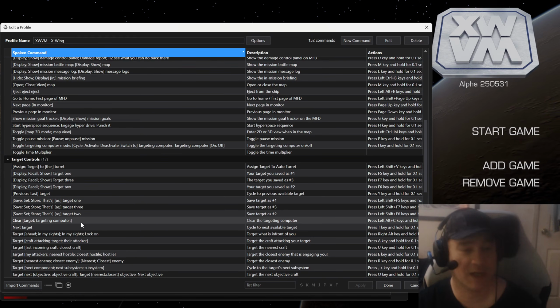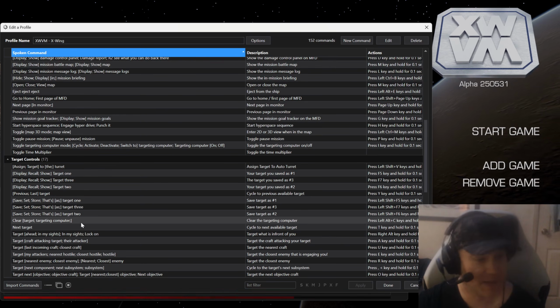So if I want to clear what I'm targeting, get it out of the computer, we've put the word clear, space, opened up the square brackets, target, semicolon, space, targeting computer, put in that semicolon at the end again, closed off the square brackets. So now I can just say clear, whatever's on the screen will disappear, we're not targeting it anymore, or I can say clear target, or I can say clear targeting computer.